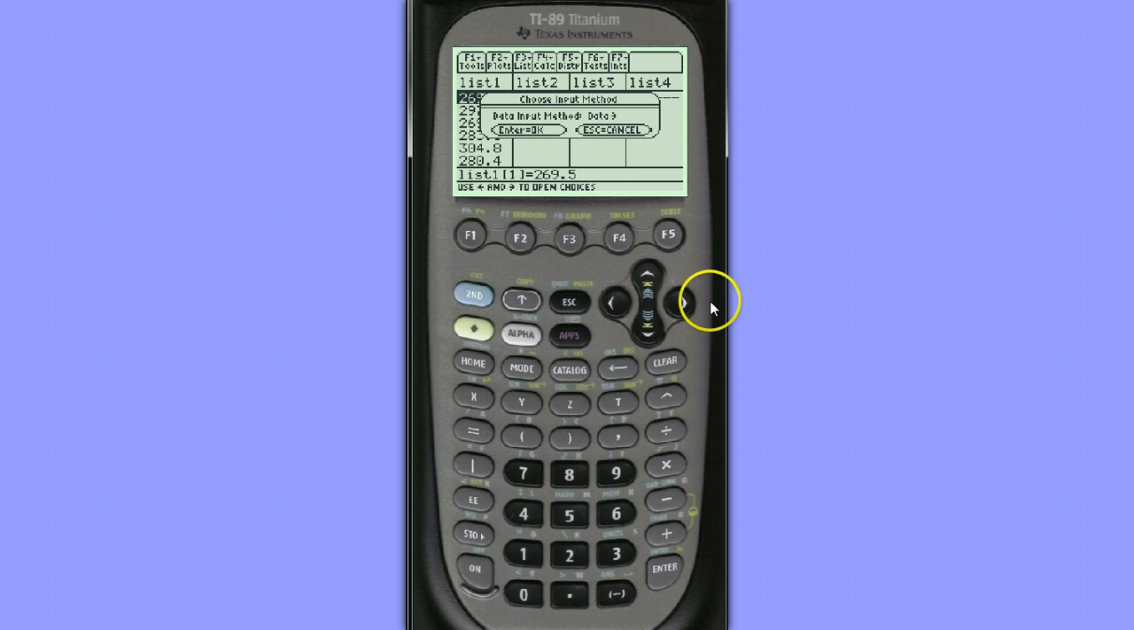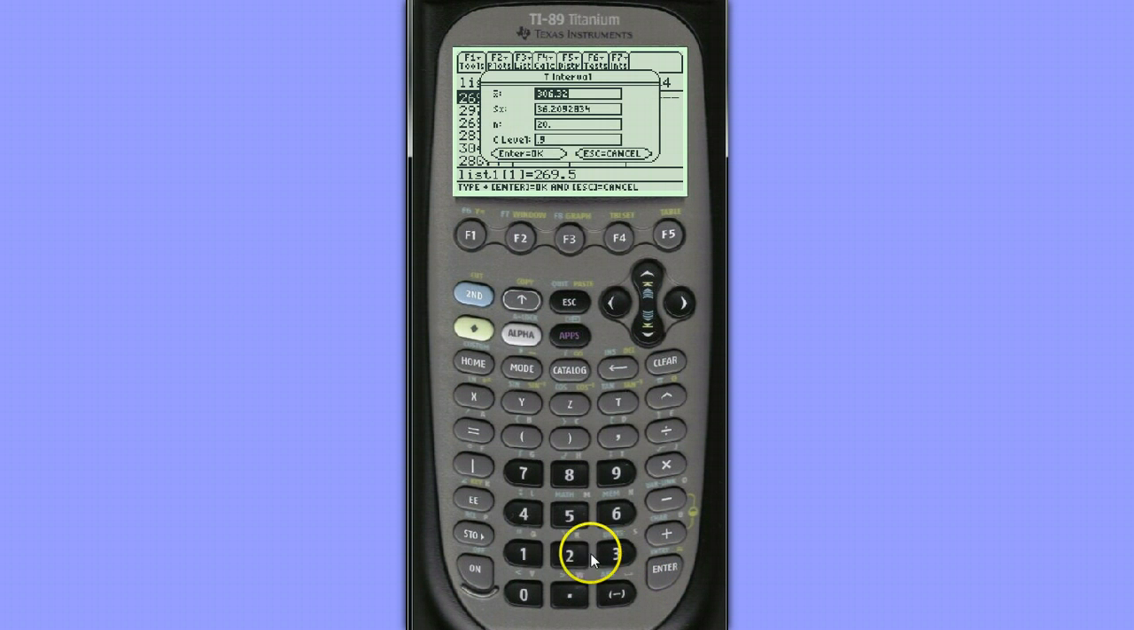t-interval option 2, but now our data input method is stats. I come down here to stats, hit enter, and I'm going to enter the sample mean, which is 1.2675. Go down to the next value here for sample standard deviation.